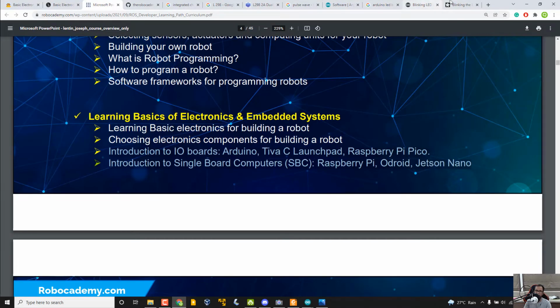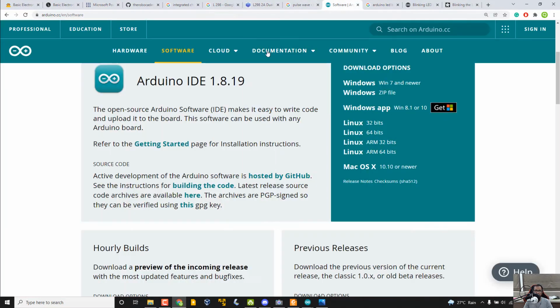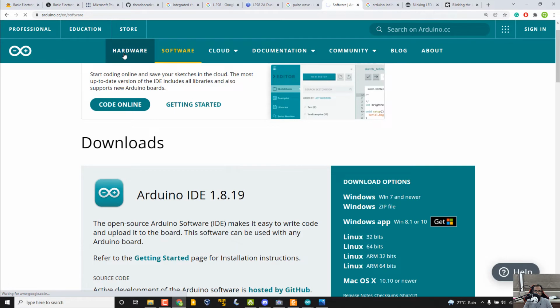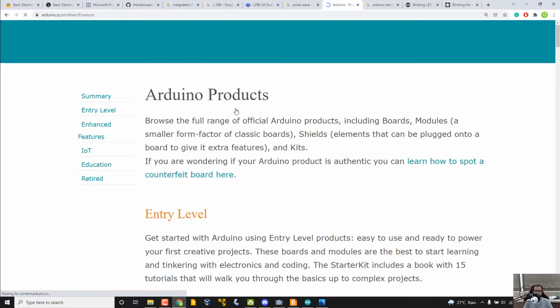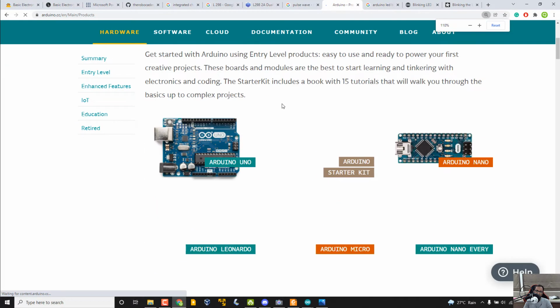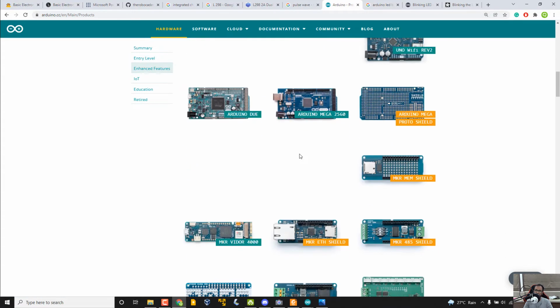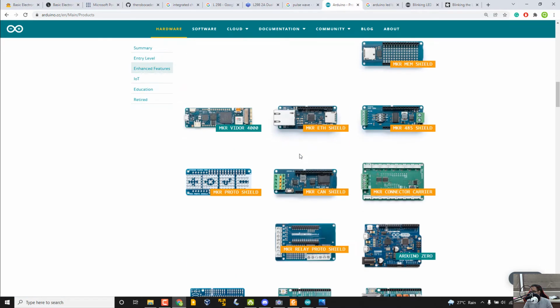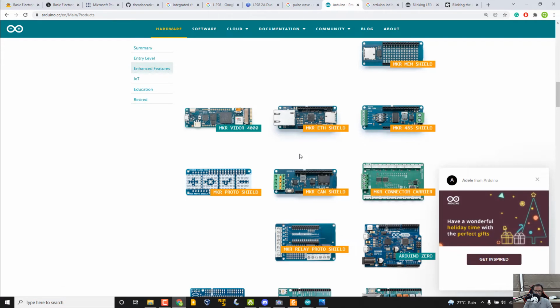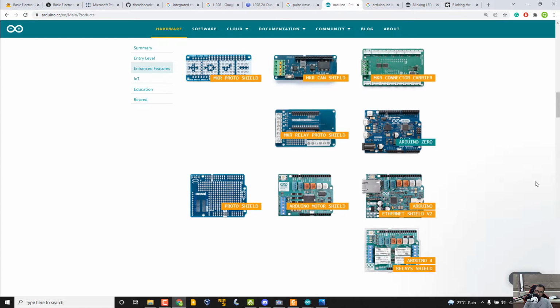This is very basic. If you just go to the Arduino website, you can find hardware, and you can find different boards. There are many boards, many variants with different microcontrollers and different circuits. Everything is available, so you can choose according to your application.